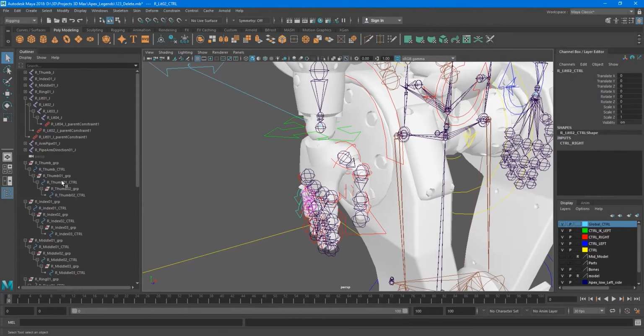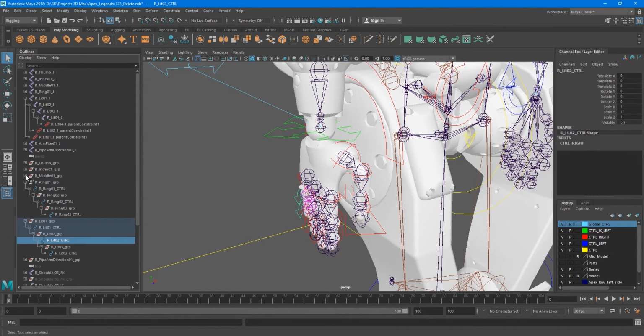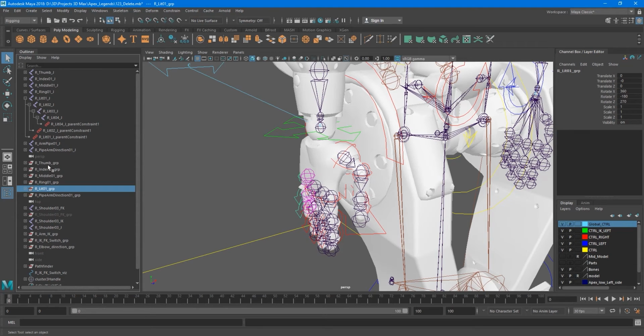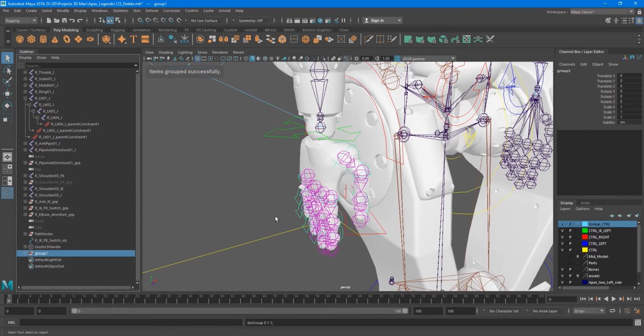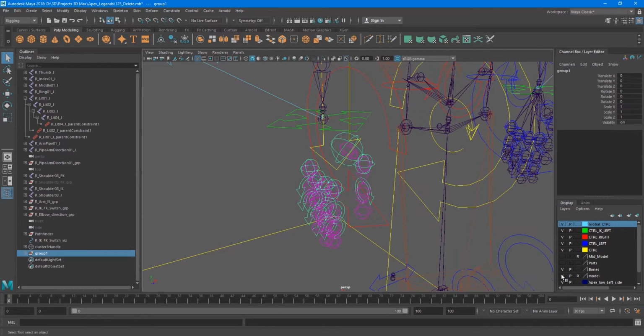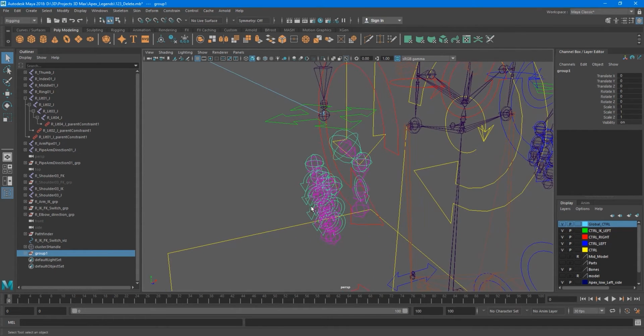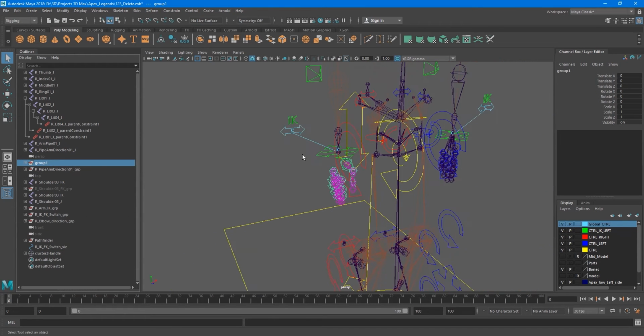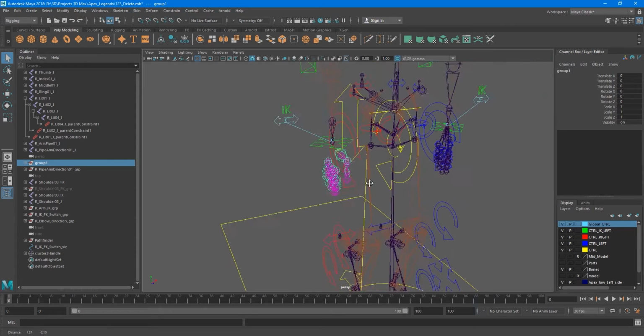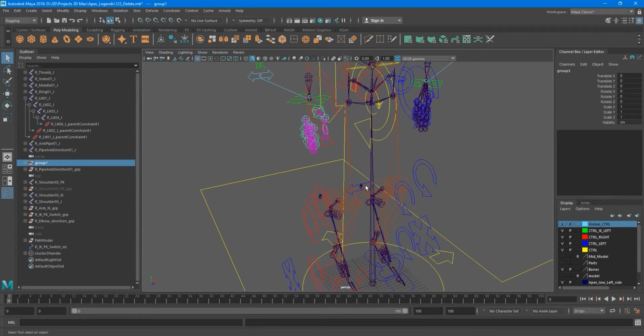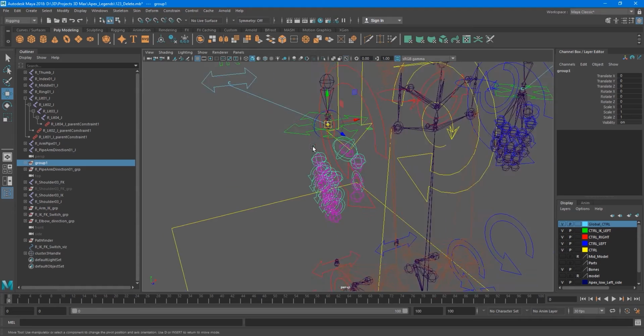And right now I want to group all my fingers right here. Control G. And I want to put pivot point of this group to the wrist. So W, insert, press V, snap to the wrist.